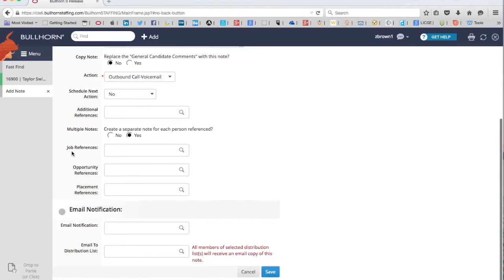Now, job references. If this is in reference to a specific job, we could add that here. You can click in there and search for the job. We'll show you how to do this in a later video too. It's pretty easy, but this allows you to search by company name, by the job title, even by the job number. But that's a good thing to attach because that way it shows what specifically you were reaching out to her about. And down at the bottom you have email notification.